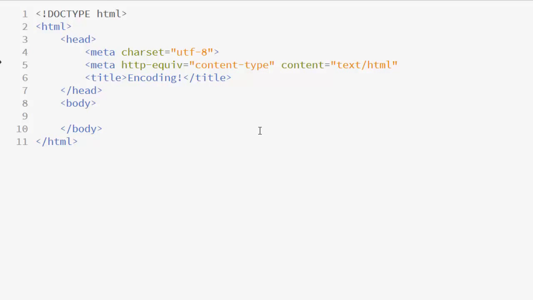semicolon charset equals, and then the encoding, in this case UTF-8, which is the Unicode encoding.